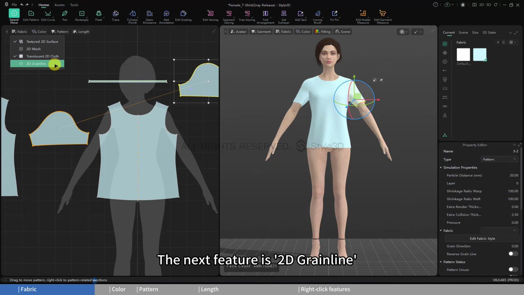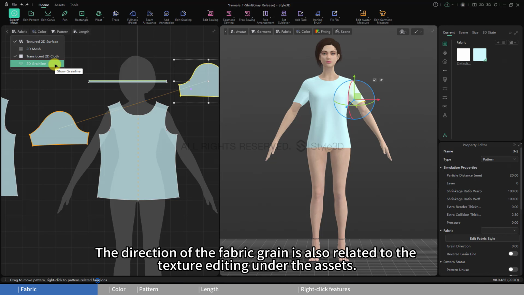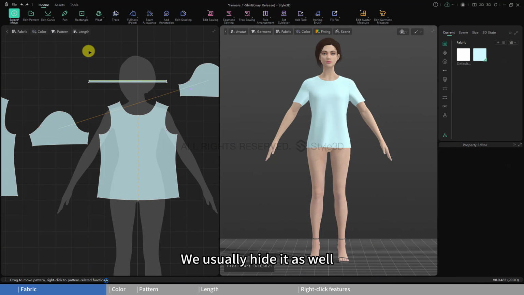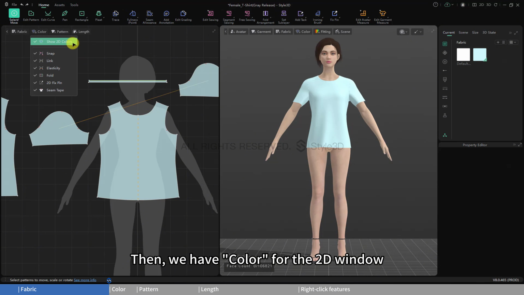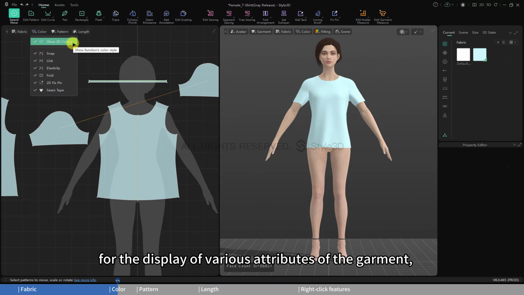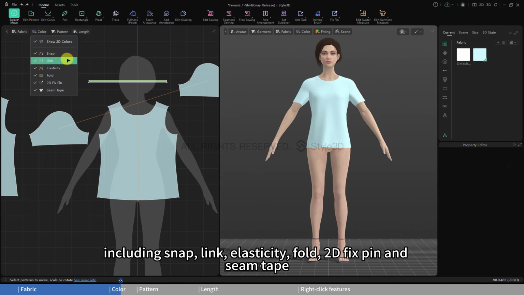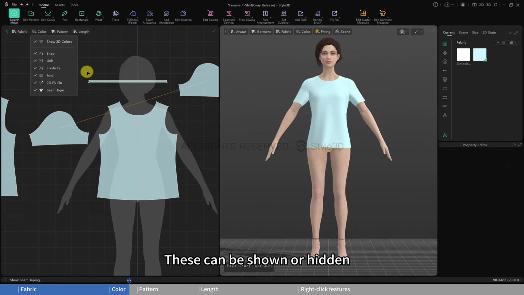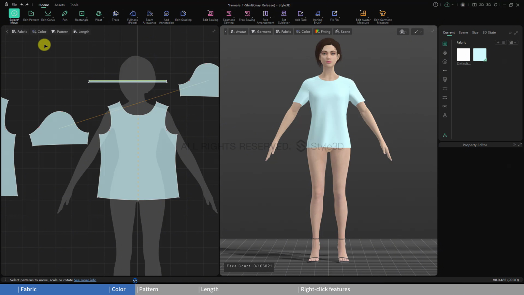The next feature is 2D Grain Line. The direction of the fabric grain is also related to the texture editing under the assets. We usually hide it as well. Then, we have Color for the 2D window. The colors can be set in the 2D viewport for the display of various attributes of the garment, including snap, link, elasticity, fold, 2D fix pin and seam tape. These can be shown or hidden without affecting the 3D window's display.